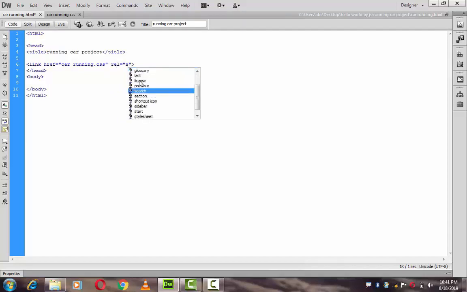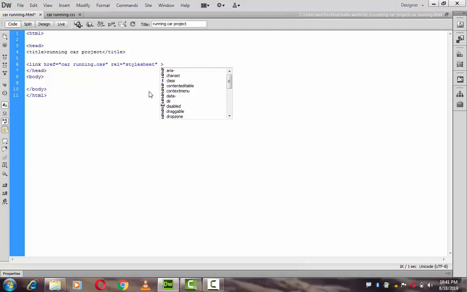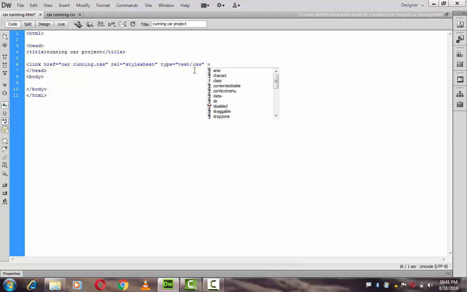What is the relation between the CSS file and the HTML file? So this is our style sheet. We can use it for styling purposes, and after that we just use type here, which type of CSS property you can use. So this is the text CSS, and media, which type of media you can see.